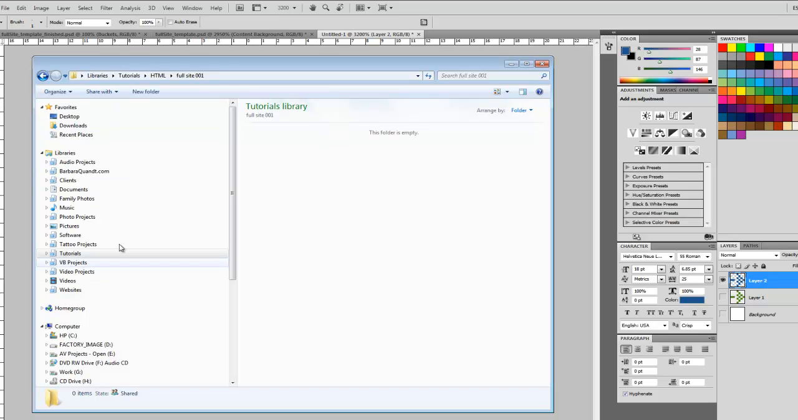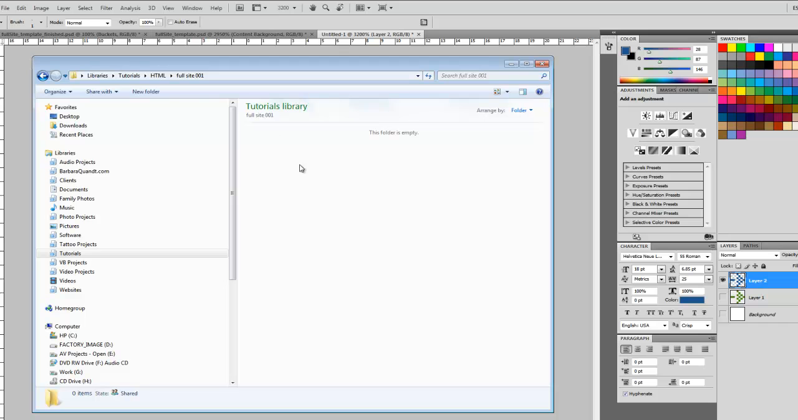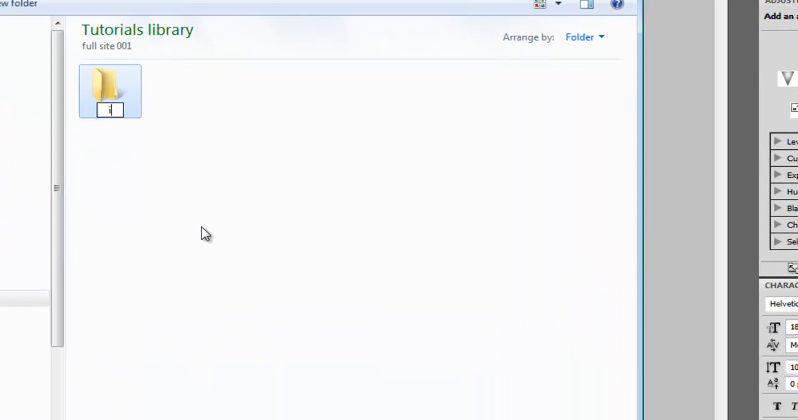So, you know, make a new folder wherever you want. Mine is in my folder with my tutorials. It's called Full Site 1. If you're not using Windows 7, this may look a little different. Yeah, maybe I'll do a tutorial on Windows or something a little later. So what we're going to do is right click and say New Folder, and we're going to call this one Images.